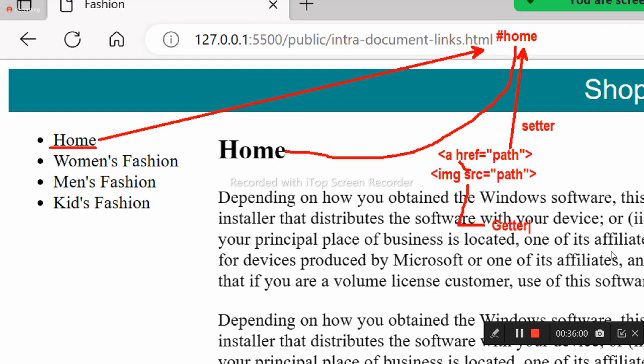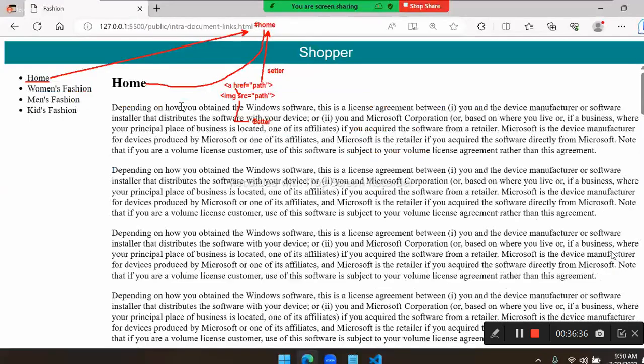So when the user clicks on home, what will happen? The ID of home will be set in the URL. When the ID of home is set in the URL, the browser will scroll to that location. That is how navigation works. Any link when you click, how does it navigate? It navigates because when you click a link, its address is kept in the address bar. And once the address bar changes the address, it navigates to that address. That is the combination.